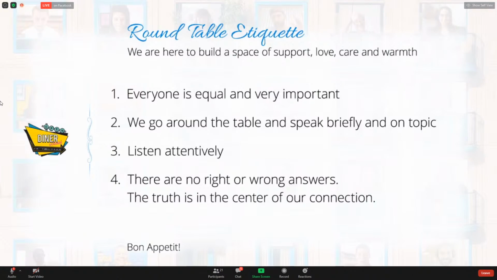So the roundtable is a set of rules that help us stay away from the little voice of the ego that wants to separate us from this collective. It helps us to kind of get in line. So we're going to go through four of the etiquette rules today.